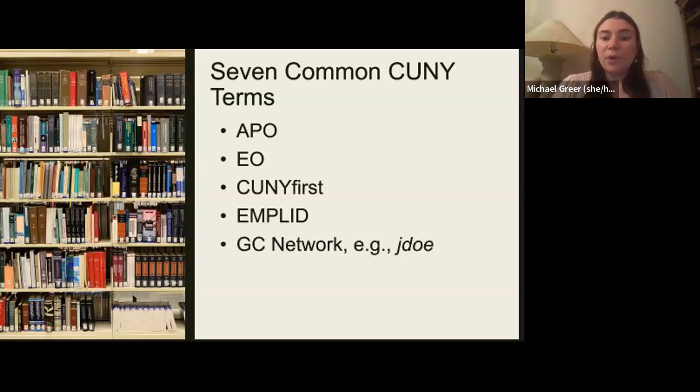Your GC network is the GC network ID that you use to access some services at the GC, including computers. For GC affiliates, GC network account usernames have the format of the first initial of your first name and then your last name. Some GC network account usernames also include a number at the end. For example, John Doe's GC network ID might be JDoe.